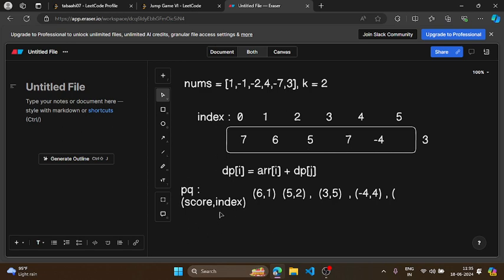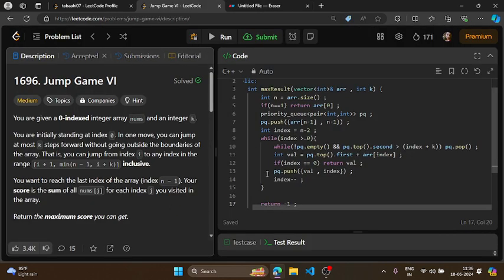Now the priority queue we have made to make sure we will always choose the one which is giving us the maximum score. So we have made a max heap which will simply give you the maximum score as the topmost element. Now if the topmost element of your priority queue is going out of bound, then you will keep removing them until you find a valid index, right? So this was the entire solution.